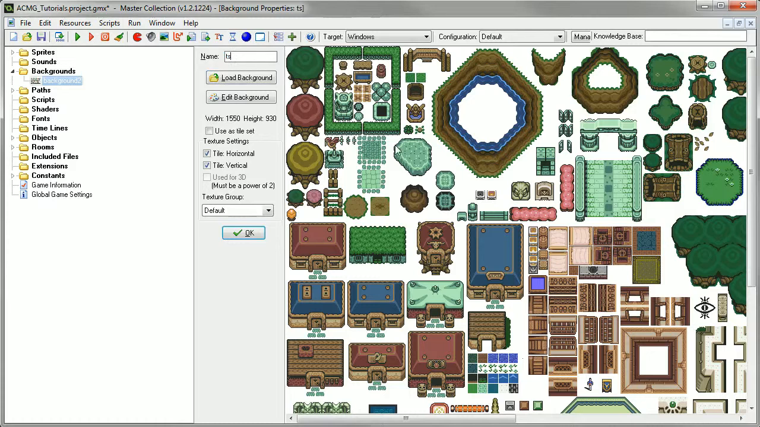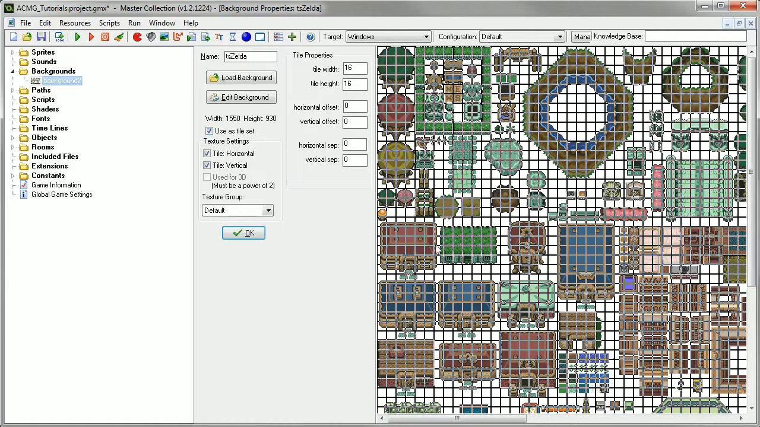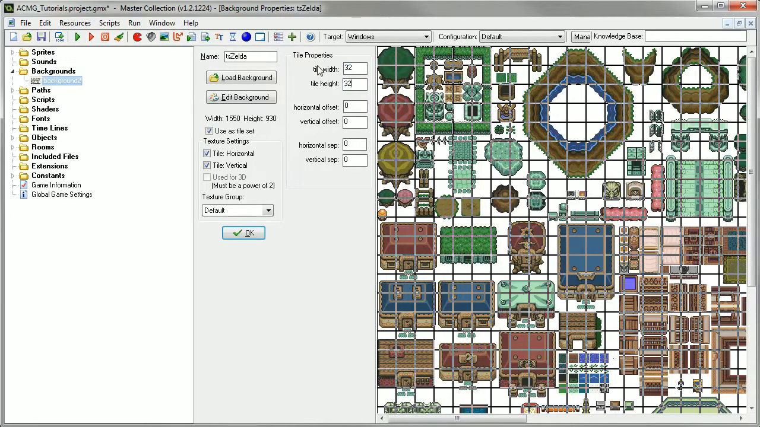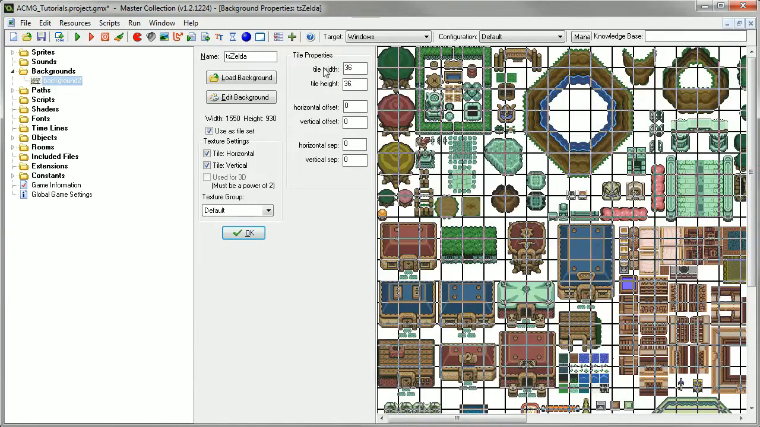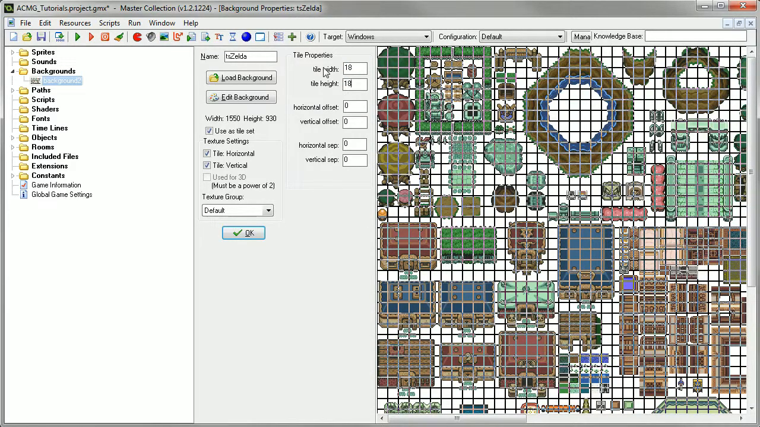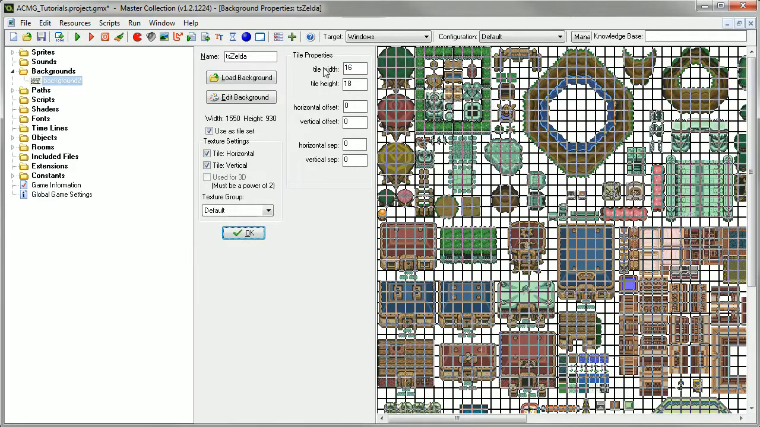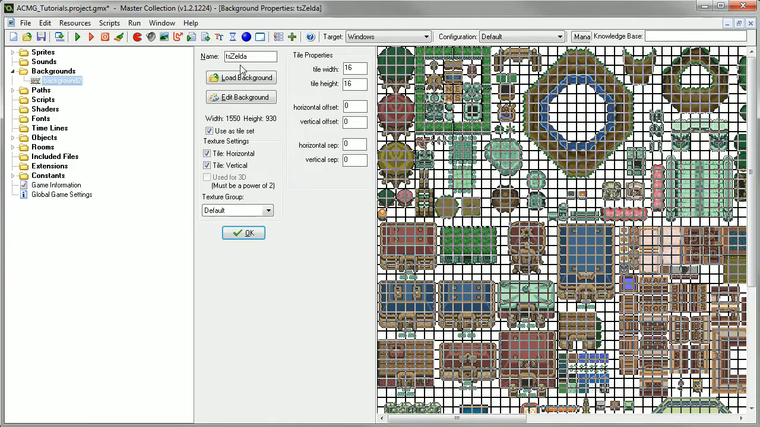I name them TS, and this will be Zelda. If you look here, it says use as tile set. Let's check that box. Everything is set up as 16 by 16, which is almost perfect for this. But let's try to mess with these settings, and let's do a 32 by 32, which seems to be close, but I'm not sure if this tile set is actually set up on a grid. So you can mess with these just to check. Looks like 16 by 16 is going to be as close as we can really get.